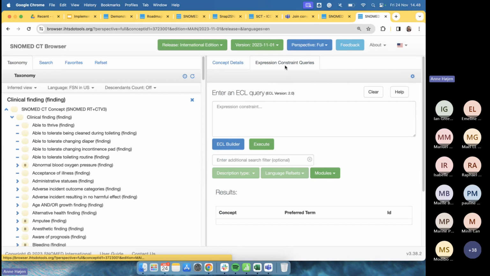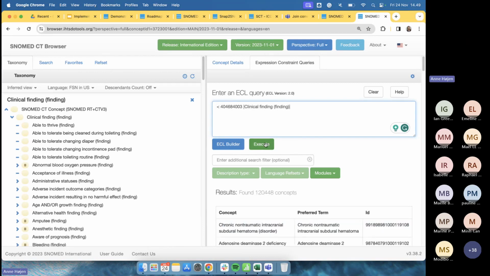Because we have touched on the expression constraint language, I'm not going to spend a lot of time on this, but just showing you that there is an expression constraint tab over here. And that is where you can drag over a concept if you want, instead of copy and pasting. And I could type in one of the symbols of the expression constraint language. This one is the one for descendants of. So now what I'm saying, give me all the descendants of clinical finding. It will take us some time because, no, that was very fast. I'm surprised.